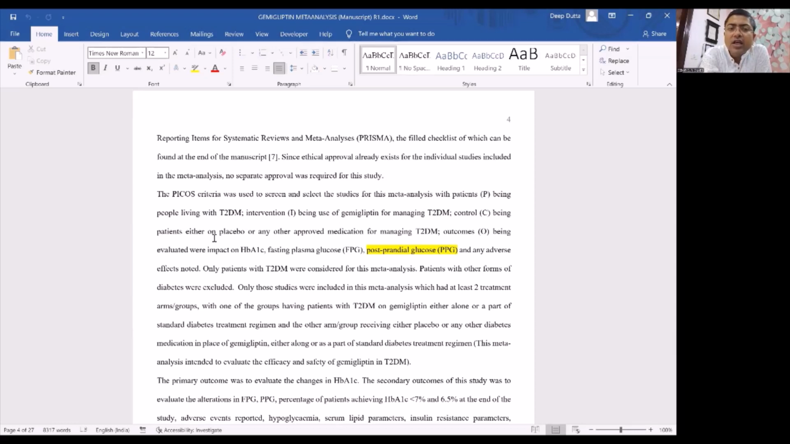I is the intervention. The information here is the study molecule, which is gemigliptin, as compared to the controls. And C talks of the controls. It can be either an active control, like any other diabetes medication in this scenario, or maybe just a placebo. And the O stands for outcomes. So what are the outcomes we're looking at?